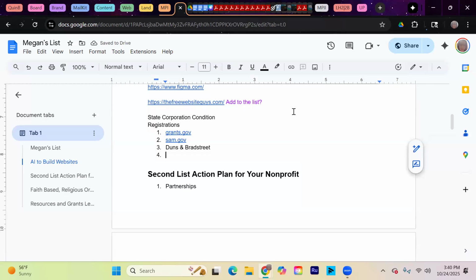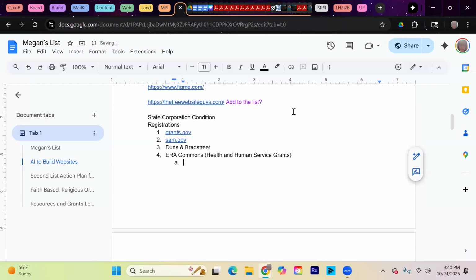And then eRA Commons, which is the portal primarily for health and human service grants, RFPs, and different contracts. But you would need to upload the resume of the principal investigator whose credentials you're going to use to validate their ability to lead a particular project. So if you are doing something in health and human services, though, this is extremely, extremely important. Anyone can register.